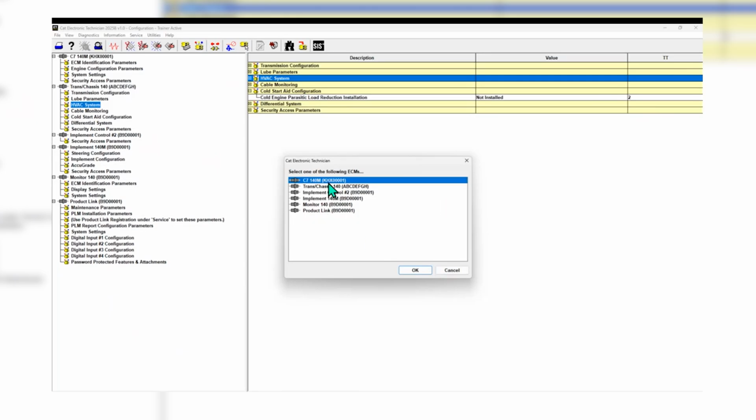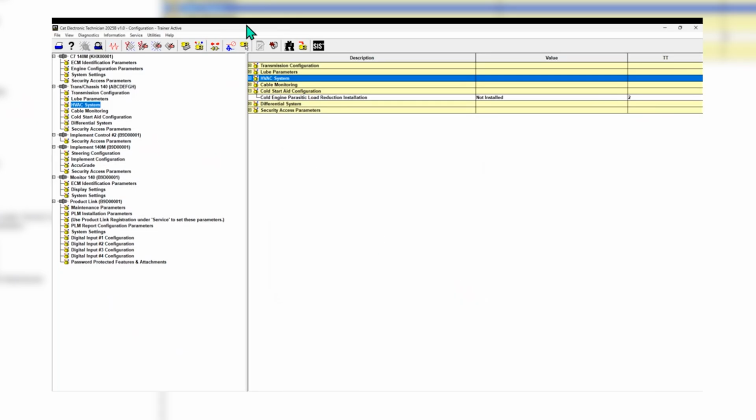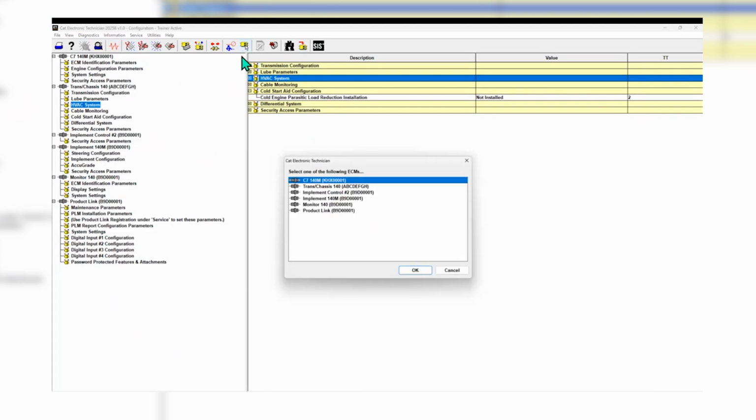Again, most of the time we just start with the engine. That's typically where we get the most information. But if you're not seeing something you think you should be seeing, go ahead and come up to the ECM summary, or sorry, select ECM, and select the correct ECM there.